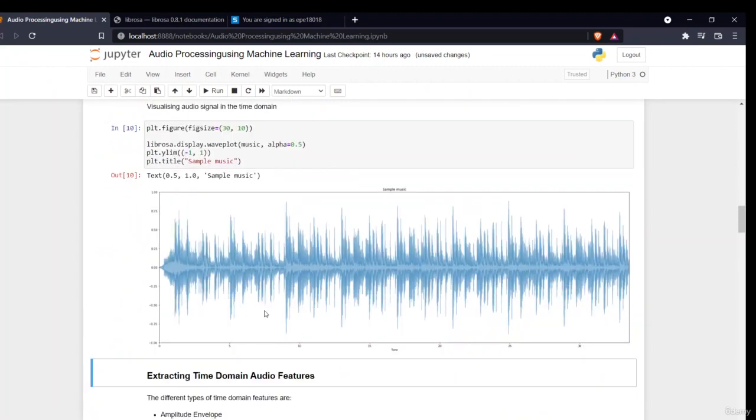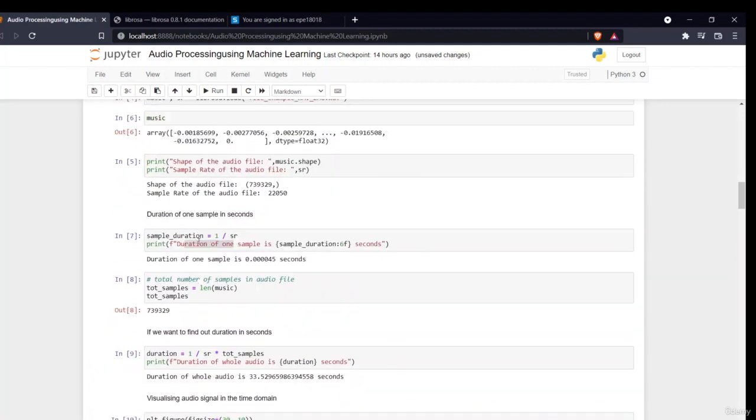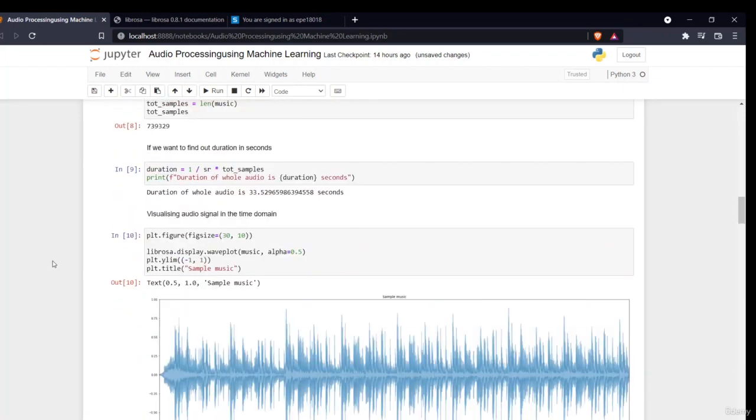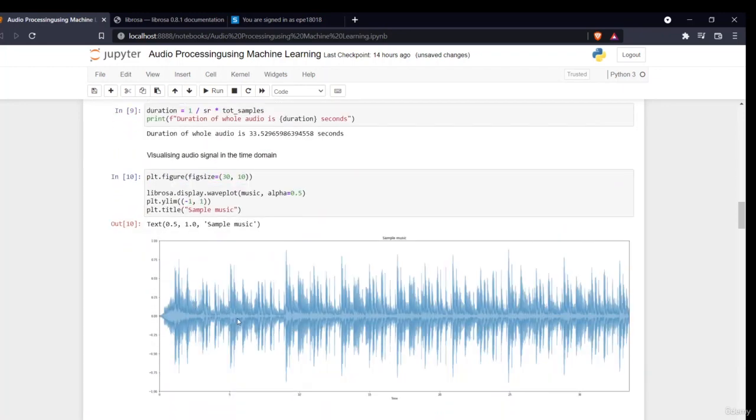So now this is your time domain wave plot. This is time 0 to 33 seconds, and this is the wave plot in the time domain. The values range over different intervals, from 0 to 1. As you can see, wherever the magnitude is high, that means there is a higher note, and wherever it is low, that means there is a lower note.